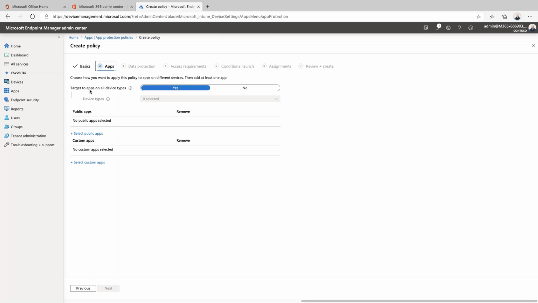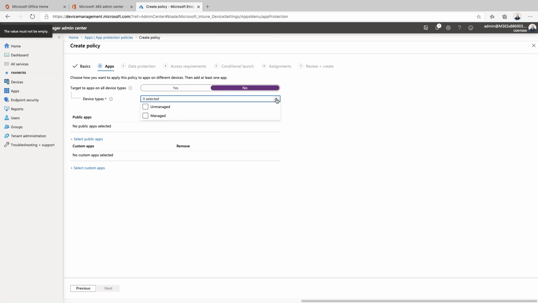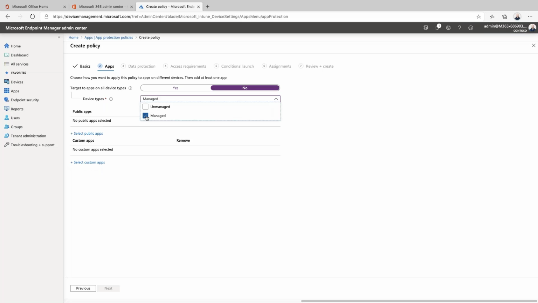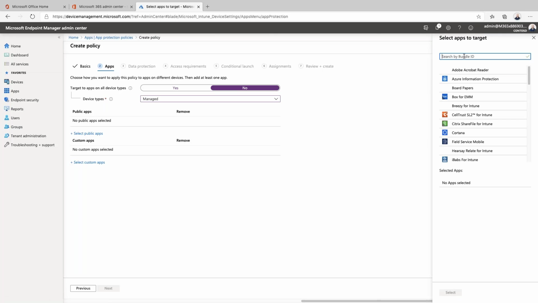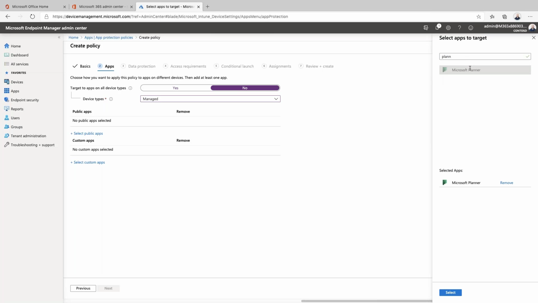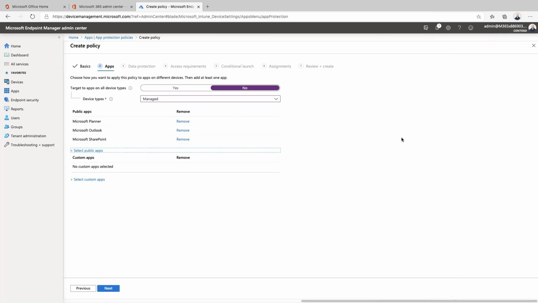And then, of course, I can say target to all apps on the devices. I'm going to say yes, or I could say no. And then I could drop that down and choose the types of applications that I wish to assign this to. So I'm going to say managed applications, for example. So I'm going to say I want this policy to be applied to managed applications. Then I can click select public apps. And then right here is the list of all the applications that are supported. So let's say I'm going to type plan. So let's choose Planner. I can then say Outlook and SharePoint. So we'll just pick Microsoft once for now.